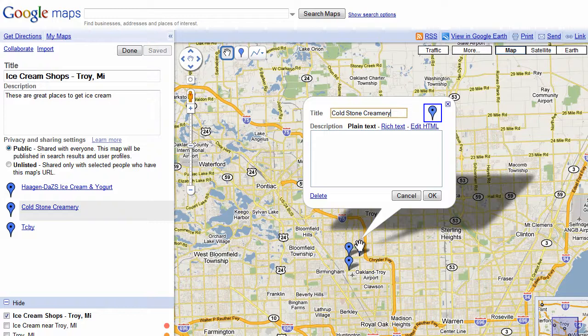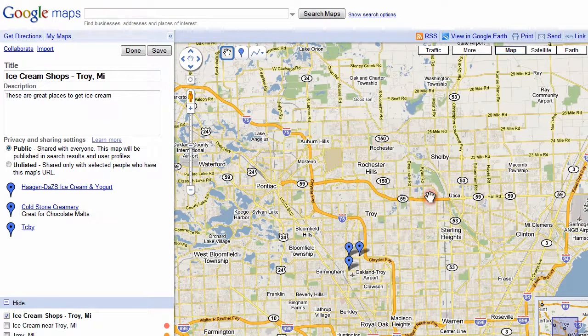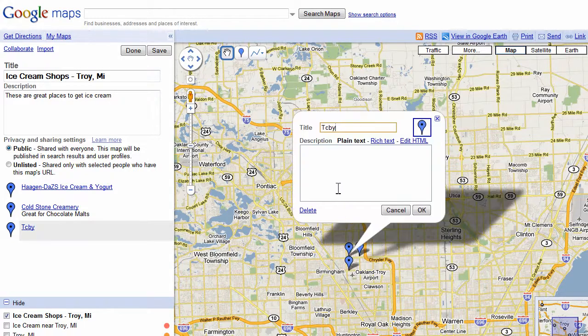Again, we can go in here. Since I did research these and got these from a search, it brings over the name, but it doesn't bring over anything else. So you could say, great for chocolate malts. And as you enter that information in the box, it shows up over here in your index. You go over here. This is TCBY. Froyo, frozen yogurt for your diet. We can only hope.